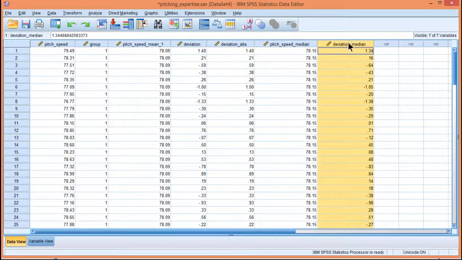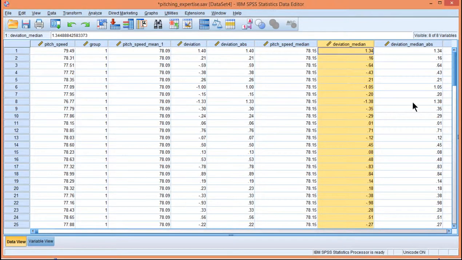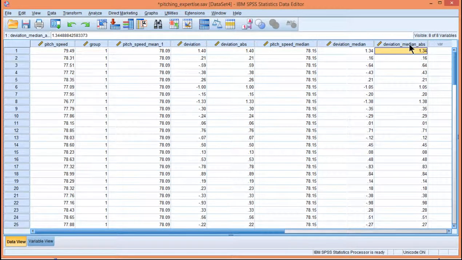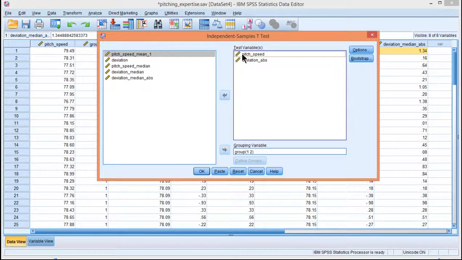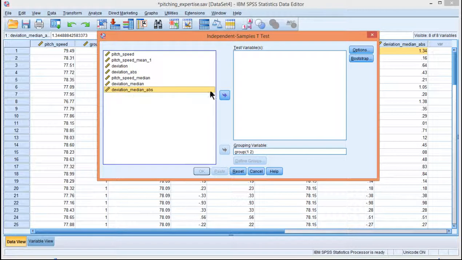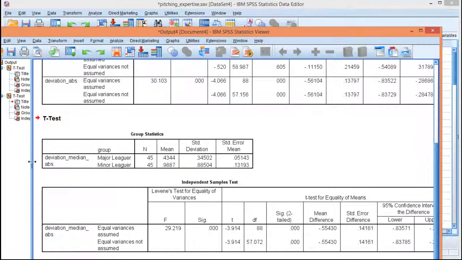And then I need to take the absolute value of this deviation score. Transform, compute, deviation median absolute, ABS parentheses, put deviation median in there, click OK. And that gives me a new variable, deviation median absolute, and I can redo the test of the difference between the mean absolute median deviations. So throw these out and put the deviation median absolute in there and rerun the analysis. And this gives me a more robust result than that based on the mean. And you can see that it's very similar because the data are actually normally distributed in this case.